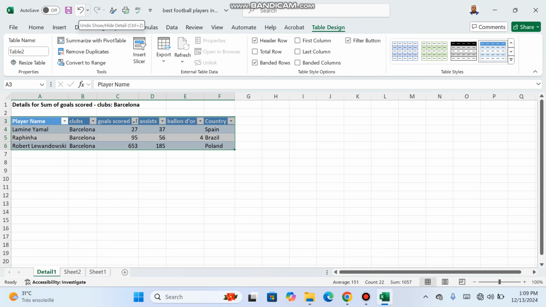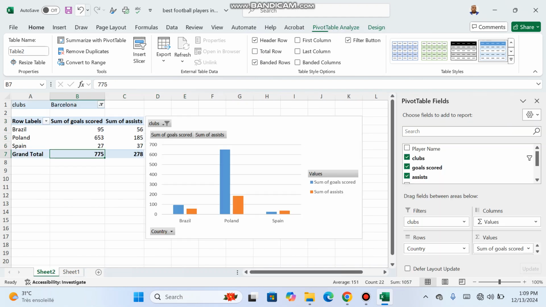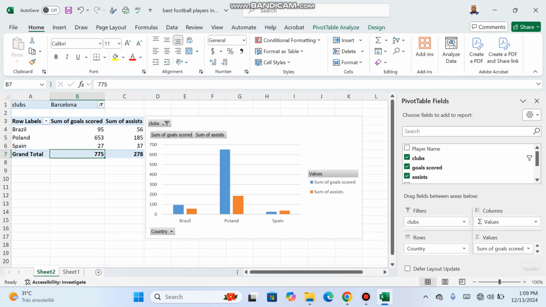So let us go back. Let's go back to our charts, right? And we see that here we've got Brazil, we've got Poland, and Spain. So these countries have players that play for FC Barcelona, and they have scored a lot. They have made a considerable number of assists and so forth.